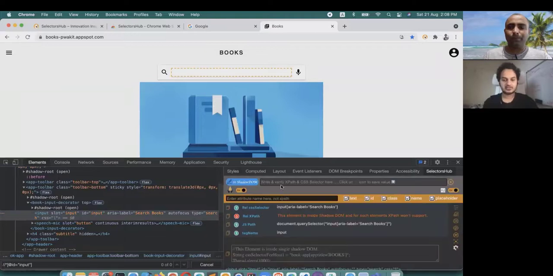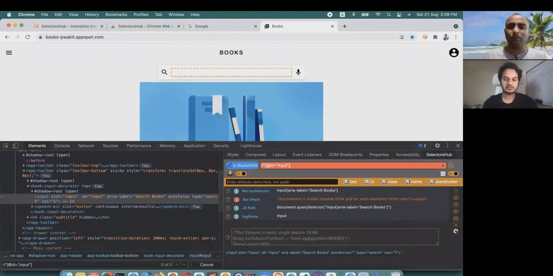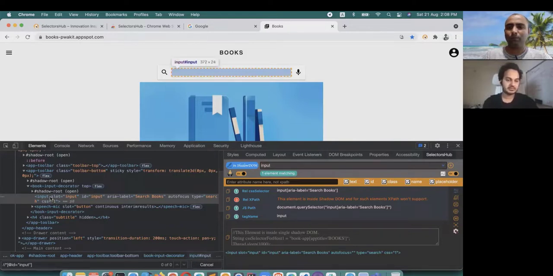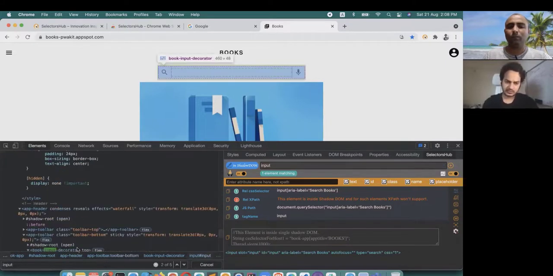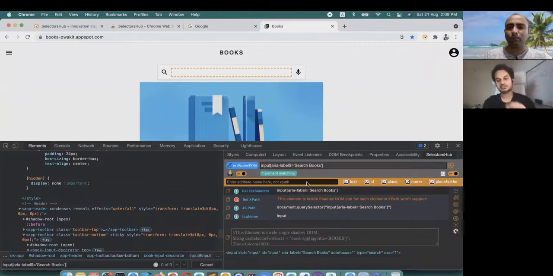Selector sub is the only tool which lets you know that this is a Shadow DOM element, and when you try to verify, it will say that XPath doesn't support Shadow DOM, and you would be able to verify the selector for Shadow DOM elements. While if you write a Shadow DOM XPath selector for this element here, it will show 0 of 0. Like this, if you write the right selector and paste it here, it will show 0 of 0, though this is the right selector.